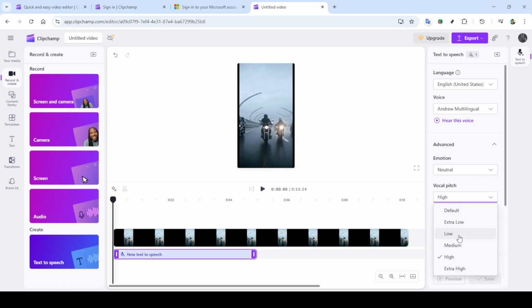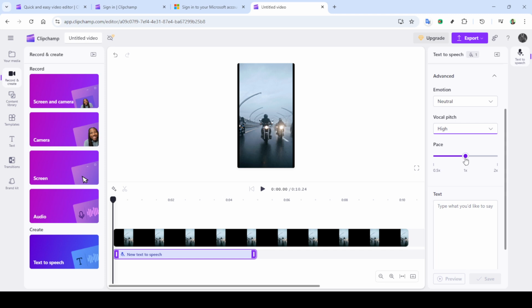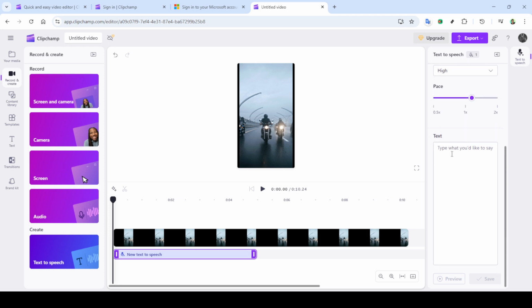After selecting a language, it's time to choose the voice. Take your pick from the available options to find the one that best suits your video's style and tone. If you want more control over how the voice sounds, click on the Advanced settings. Here, you're able to customize the emotional tone of the voice, select the vocal pitch, and adjust the pace at which the text is spoken. These options are great for adding personality or emphasis to particular parts of your script.